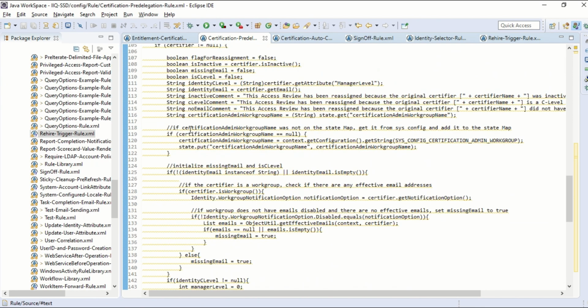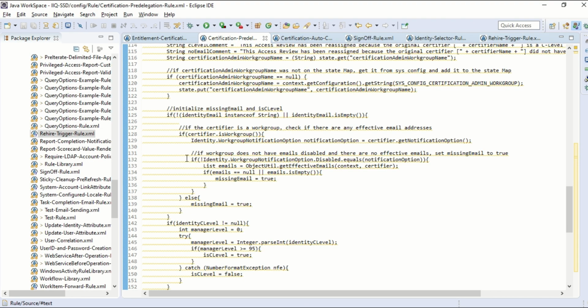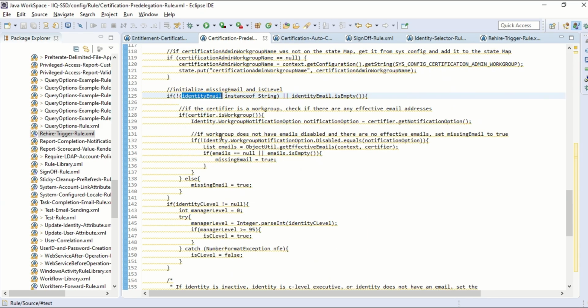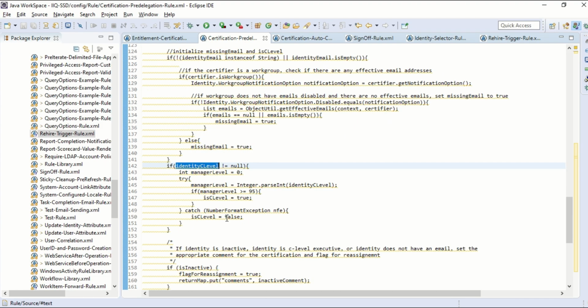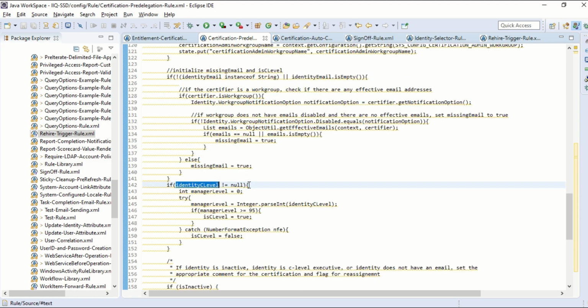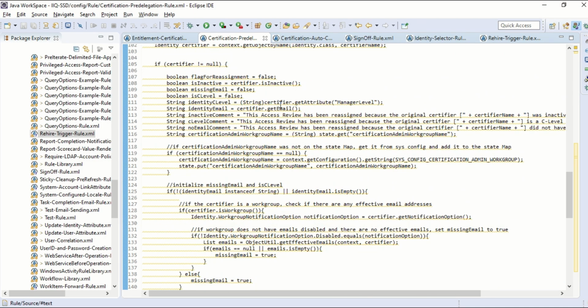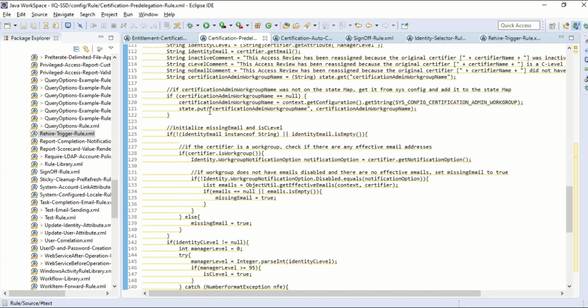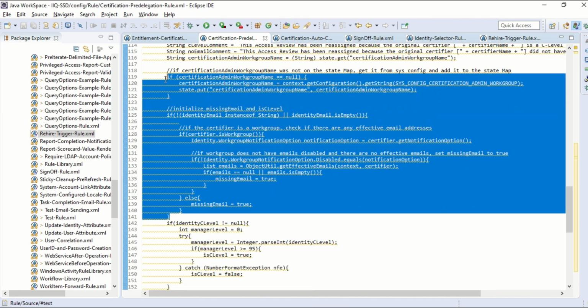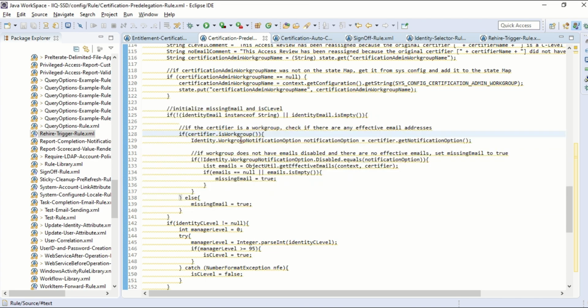So first we need to create the required things. As I mentioned, I will check whether a user has email or not, using instance of string. Then the level of the user. Then I'll be calculating inactive of the user, using get attribute certified dot is inactive. If it is inactive, it will set it to inactive. Missing email, these things I will be initializing beforehand. So this whole thing will check whether the user has email, and whether they are C level or not.